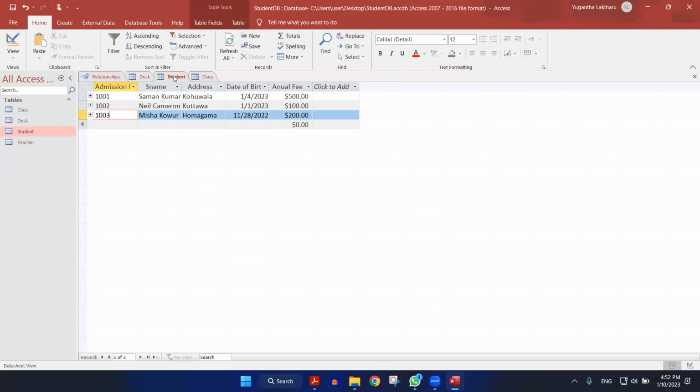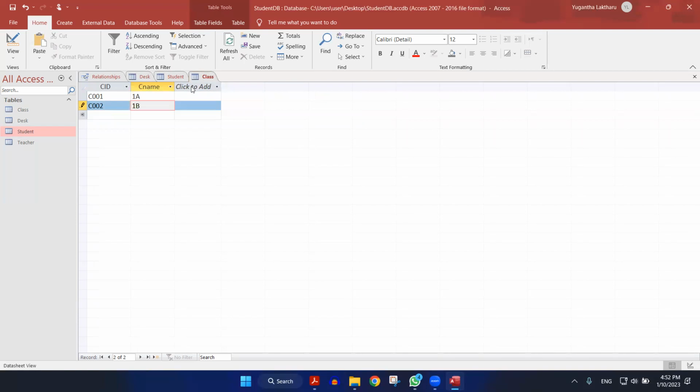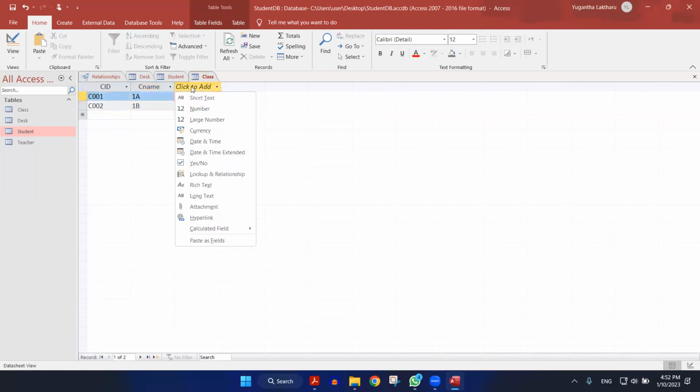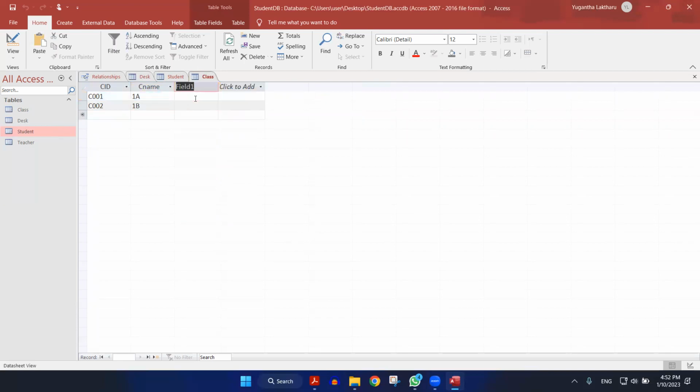Student admission number copies to the class table. Okay, so if I'm going to add a student admission number over here, I'm going to make it a short text and call it admission num. So how am I going to record it for C001, 1A? Which admission number am I going to put?